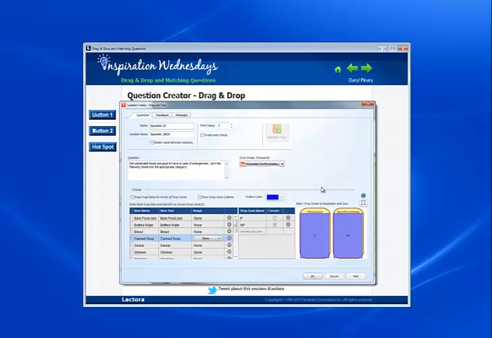And the same is true with drag and drop as it was with matching, that your test results are going to equal the item name dash the drop zone name. So this is what will show up on the test results.